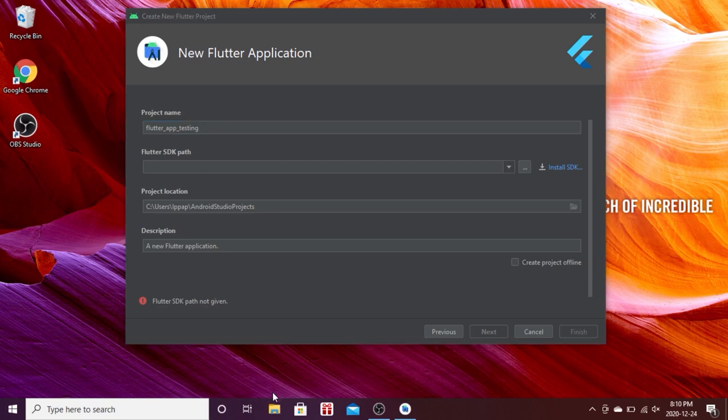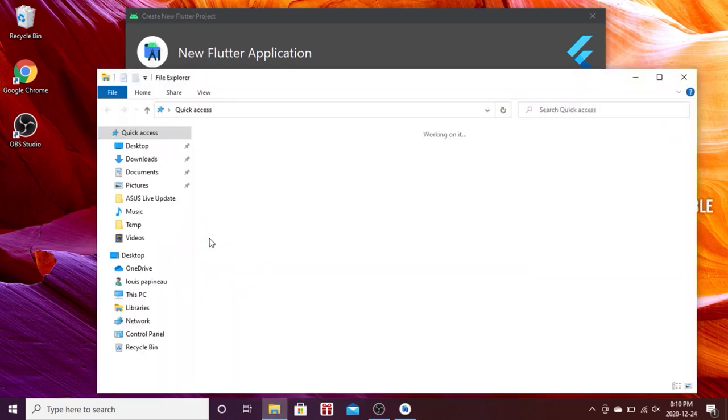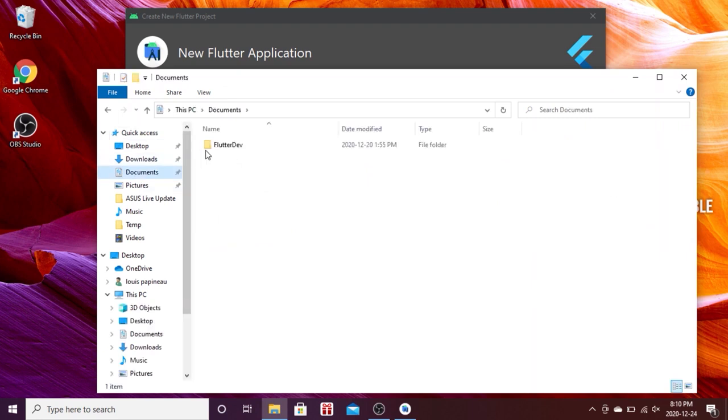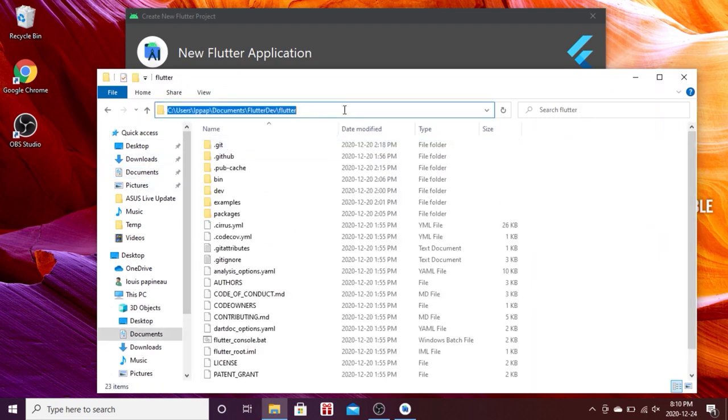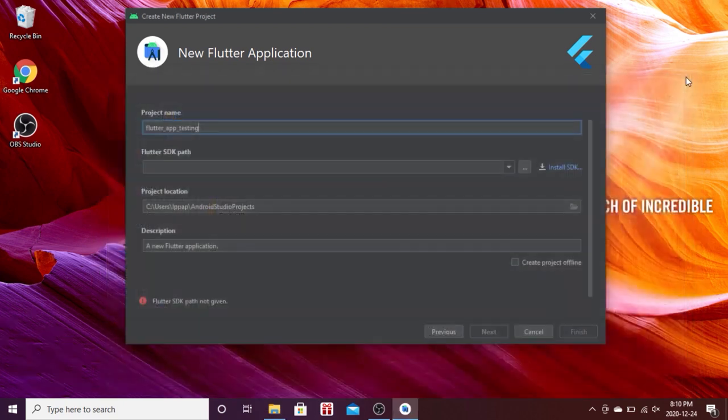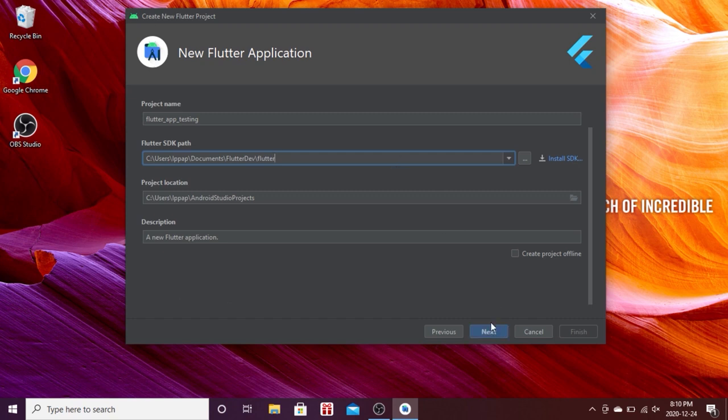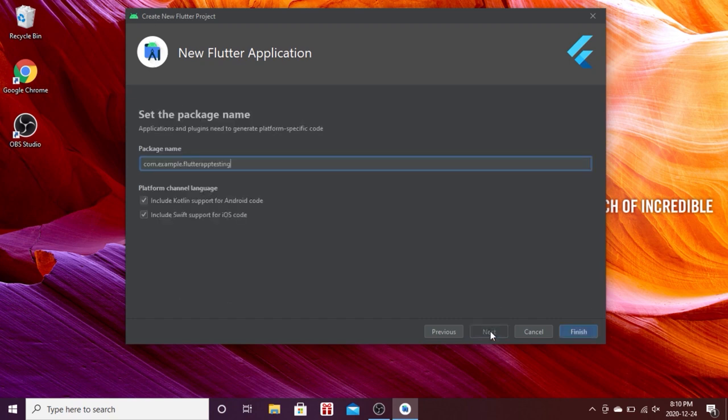Okay, next we need to have the Flutter SDK path. So this is where we install Flutter. We'll go inside our document, Flutter Dev, Flutter, and we will copy this link. If you remember, you should have downloaded Flutter the same way I did. So you will paste this, and now if you want, you can click the three dots to find the file also, but that I just pasted. You will click on Next.